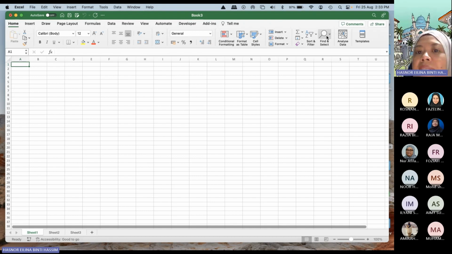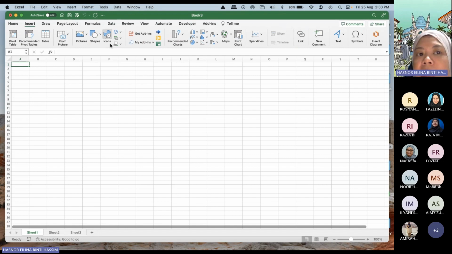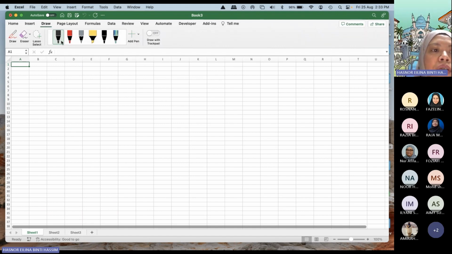So here are the buttons that we have. This one, you can insert certain things, for example table, pictures, shapes, icons. And then you can also create charts using Microsoft Excel, and insert diagrams. And then you can draw. For this one, for example, if you need to sign the mark sheet, you can use this draw part. You can actually sign, not just put a cursive font.